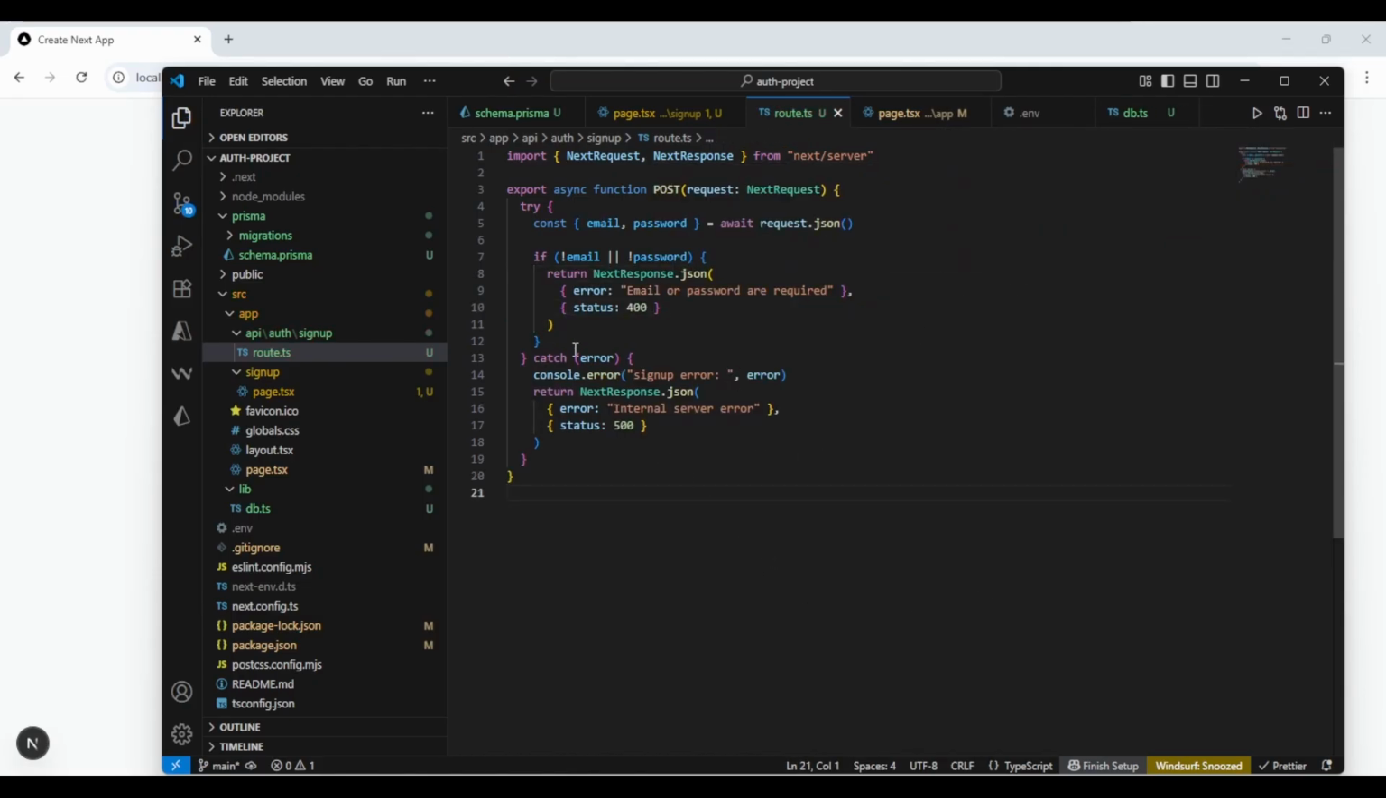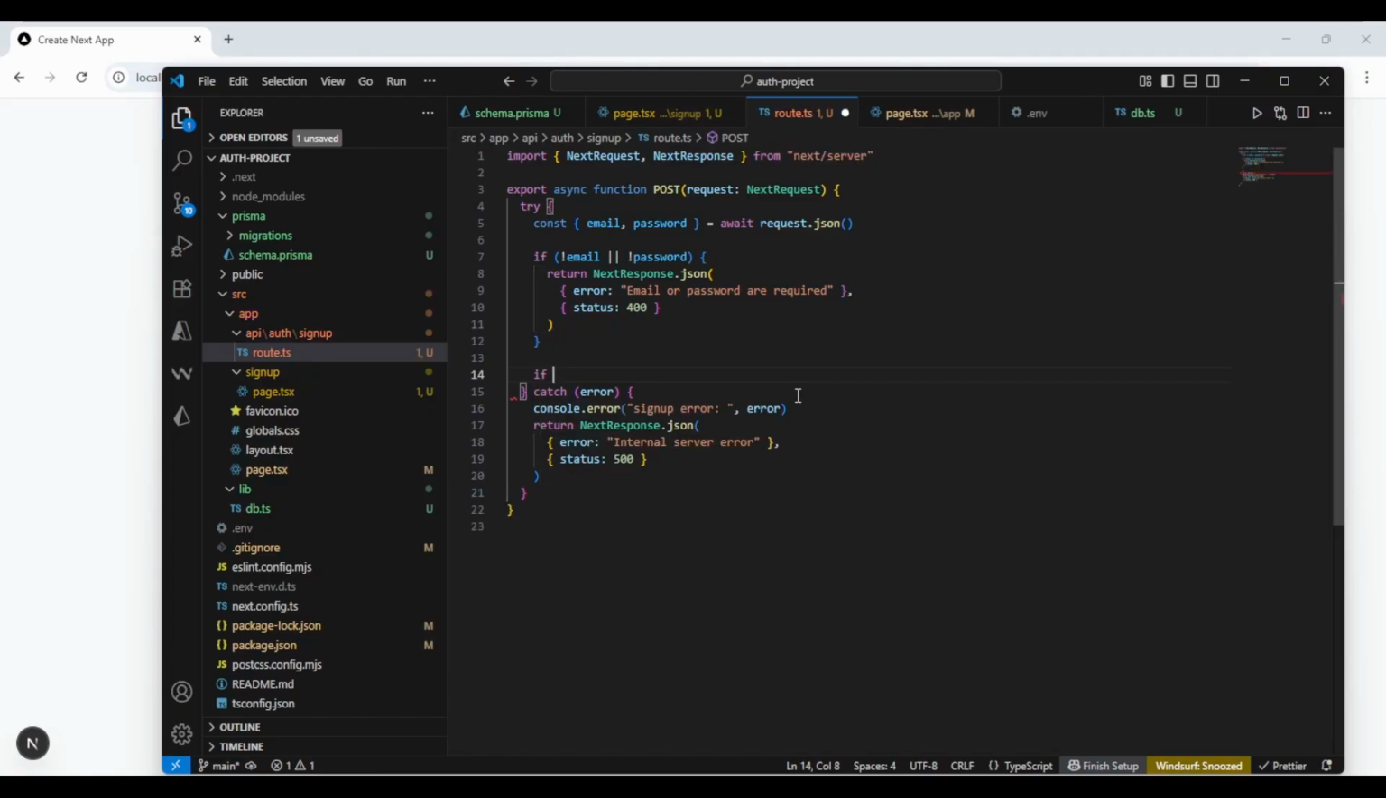Cool. We'll also do a bit of an email check and password check in the backend, very similar to what we did in the front end. Basically, it's just to double check that the password is indeed at least 6 characters long.